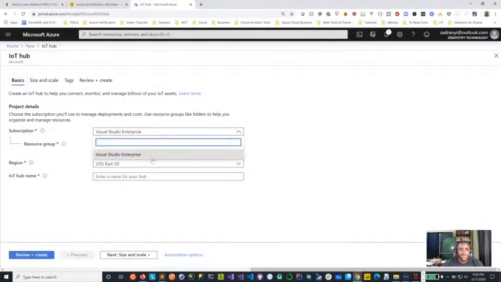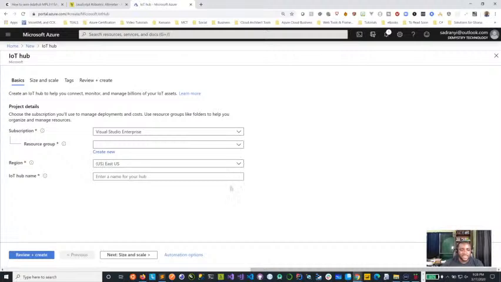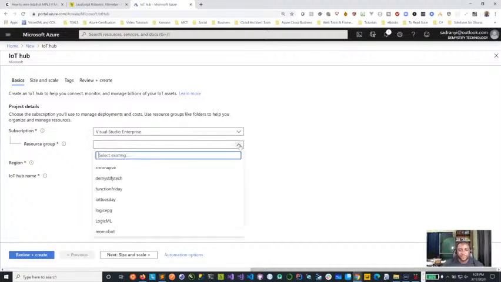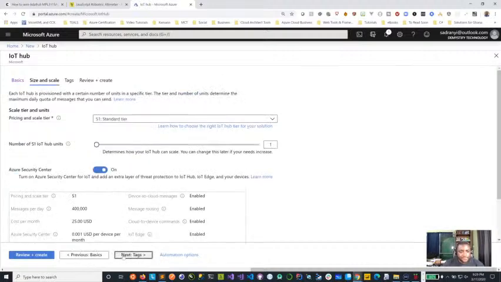So you select a subscription, as I have. You can select a resource group if you want to. I have a couple of resource groups. Select the location, give it a name. It has to be unique. Give it a unique name, and then proceed. Let's call this IoT Tuesday, T for Tuesday. Oh, let's just use sensor demo. All right, and then you can go to next.